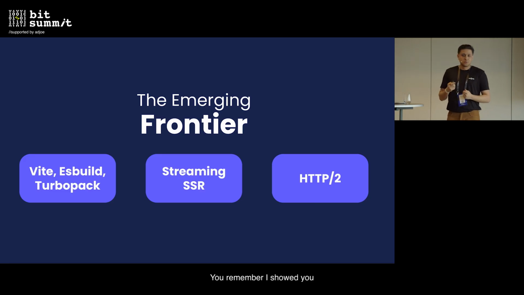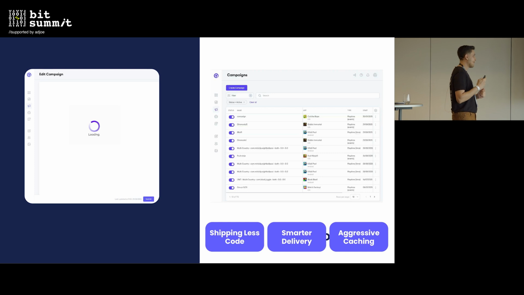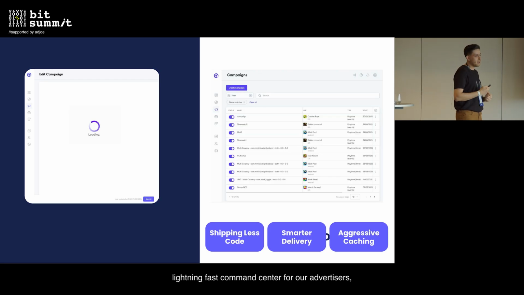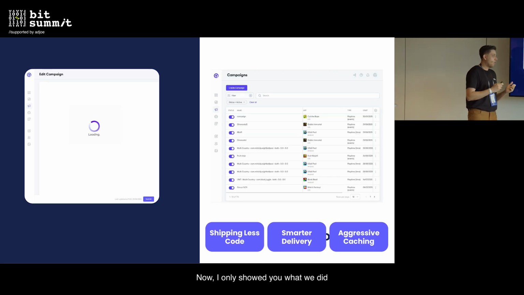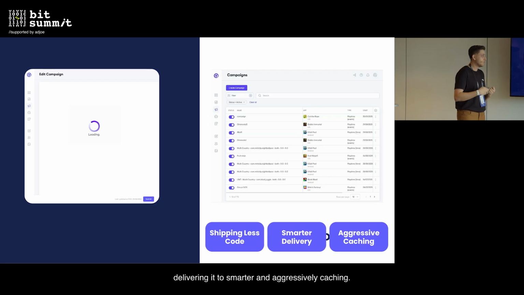You remember I showed you that not very fast dashboard? We could resolve it. And from this loading bar, we reached this lightning fast command center for our advertisers, the tool that they deserve to use. Now I only showed you what we did to ship less code, deliver it smarter and cache aggressively, but that was not the whole story of what we did.